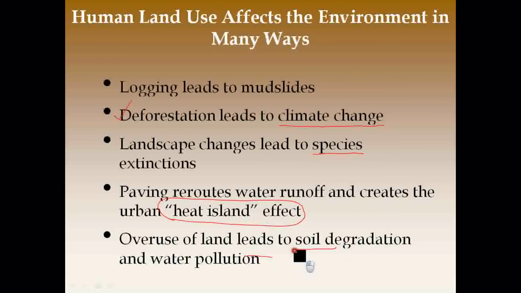And then we have the overuse of land, and that leads to soil degradation. We'll talk more about that in this chapter. And of course, when we overuse the land, we end up with all sorts of runoff, and that causes water pollution. So there you go. There are lots of different ways that we have an impact.